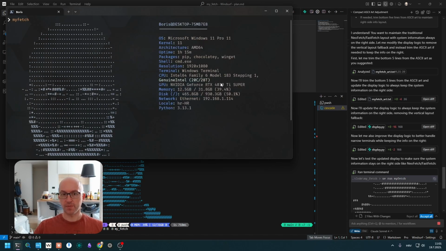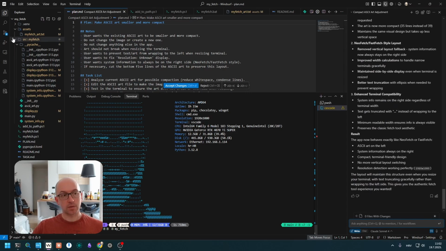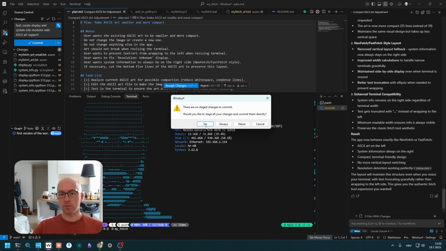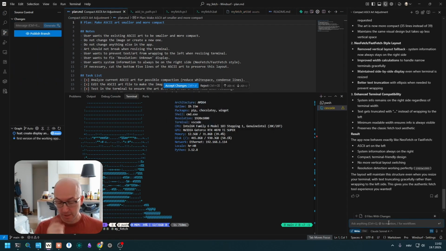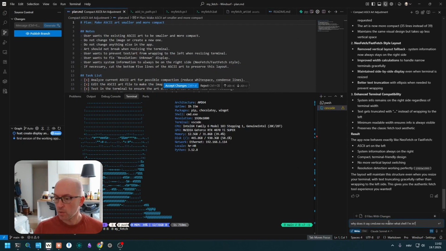Much better. And it fixed the resolution. I'm not sure about the shell, but let's say we have some fixes. Let's save it. Okay, commit, and let's ask about the shell. Why does it say that I'm in command prompt no matter what shell I'm in?